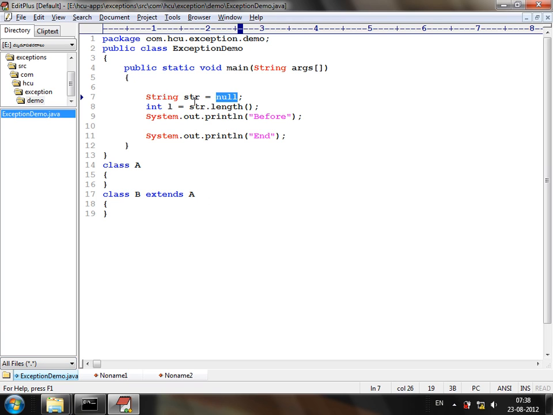Using null as a reference, in turn we can say that if we access an attribute or a method using null as a reference, then it will be a null pointer exception.